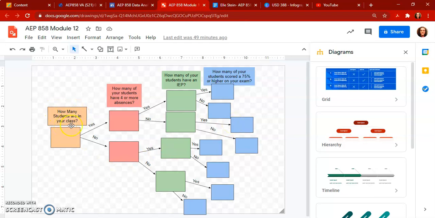So how many students are in your class? How many of those students missed 4 or more days? You can modify that to count in tardies as well. How many of those students have IEPs? How many of your students scored 75% or higher?